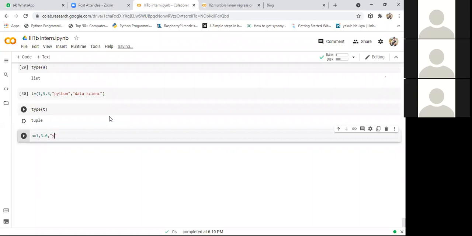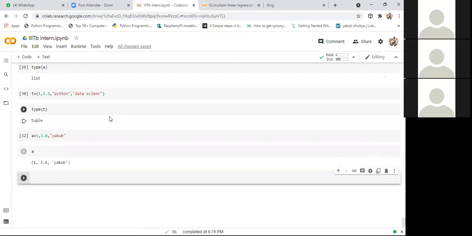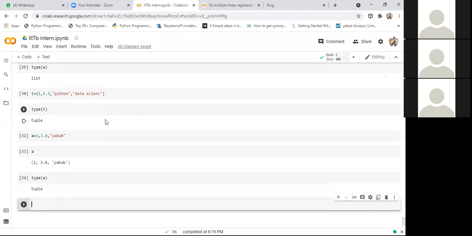Here I'll specify my name again. Now if you observe the content of A, it will give in parentheses. So it means it is a tuple data structure only. If you observe type of A, it will give tuple. So remember, anything specified in parentheses with comma separated values is called a tuple data structure. Or else, if you specify values with comma separation directly without keeping any brackets also, that will be considered a tuple data structure.